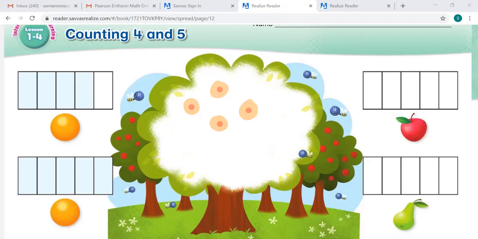Okay, so what we're going to do is go over here and shade in 4 of these boxes. And what is that telling us? That is telling us that there are 4 oranges. So they represent 4 oranges on the tree.